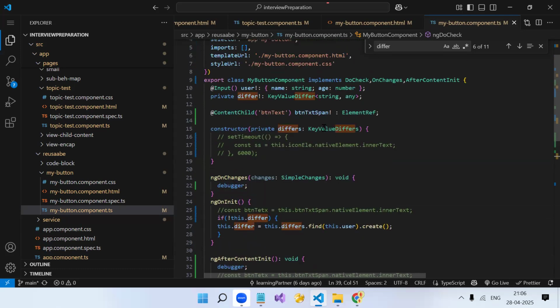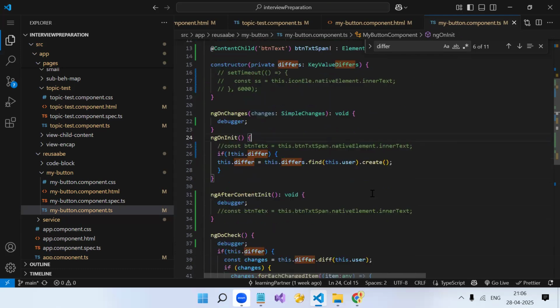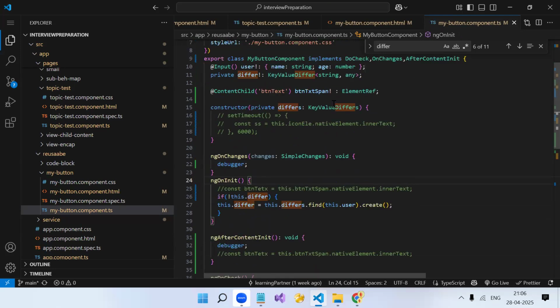You will use differ when you have key and value pairs. An array doesn't have key value pair data, so in case of an array you cannot use it, only with an object. Someone sent me that in TCS they asked this question, what is the use of this key value differ? That's why I tried it. So within ngDoCheck also we can use it like this.